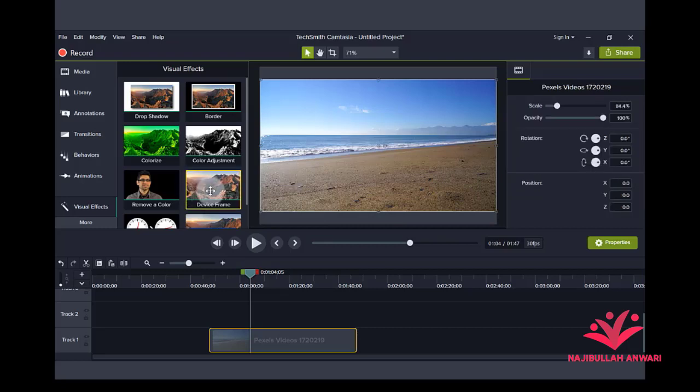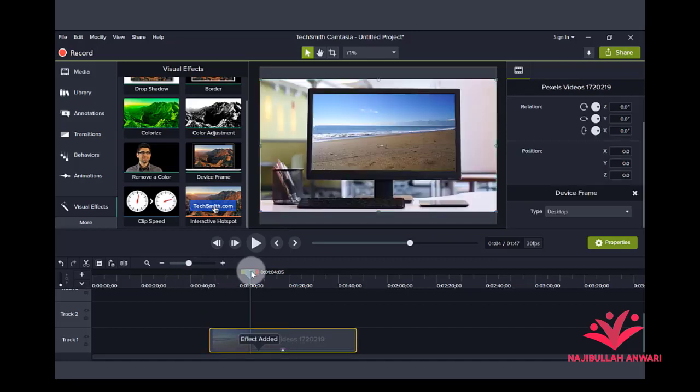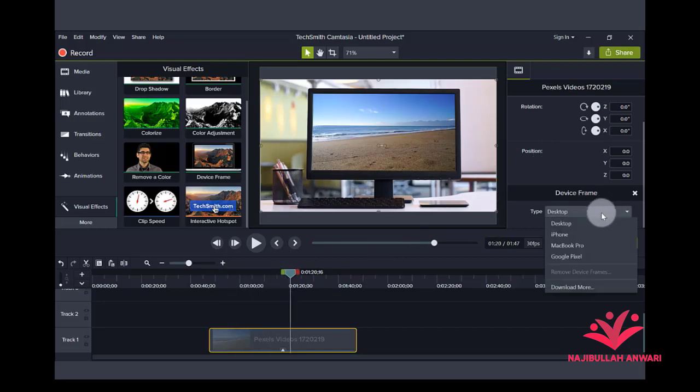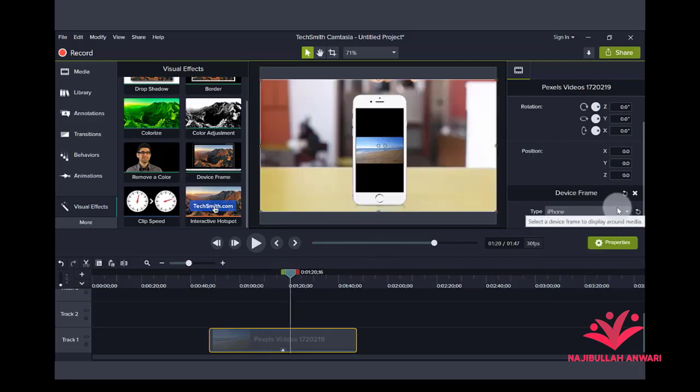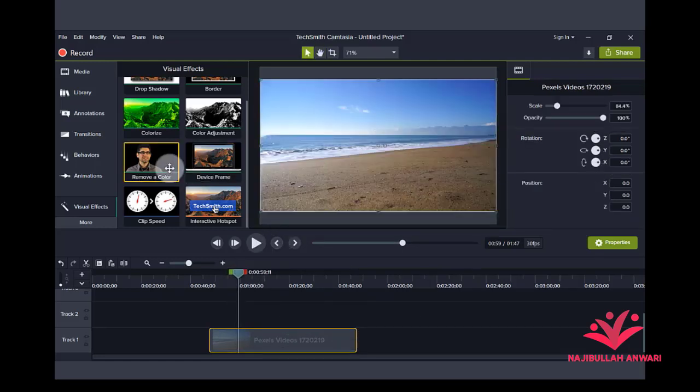The next option here you'll see is device frame. Now if you want to see your clip in any mobile or any computer or any laptop screen, you can do it here. The default one is computer screen. Now you can download more from Google. You can also change to something like iPhone, like this, MacBook Pro. You have lots of options here, but you can also download more options from Google. Okay, I'll remove this for now.